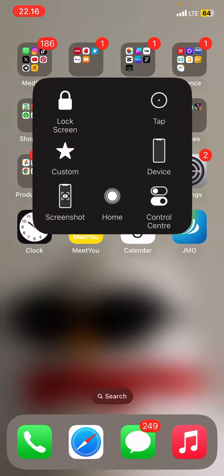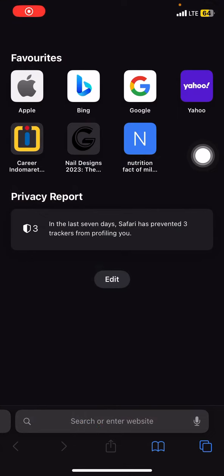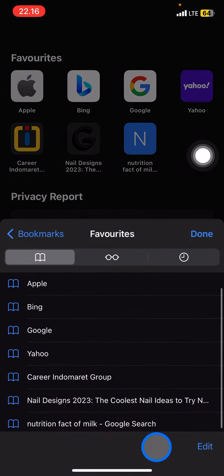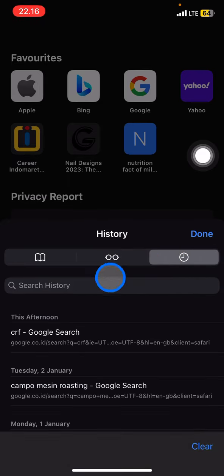The first thing you have to do is open your Safari application, and after that you need to access the history on your Safari application by clicking this book symbol here. After that there will be three sections: favorites, reading list, and this one is the history part.